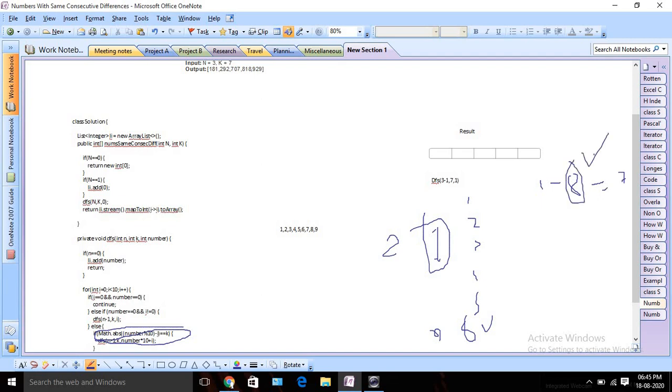So 8 can be a digit we can pick, and our number will become 18. We do that with number into 10 plus i, and then we call DFS and decrement the n value. So my n will become 1. That means I already found 2 digits, I need to find the third digit. So again for the third digit I will check. In this case I need to consider only the last digit, not the first digit, only the rightmost digit. To pick this rightmost digit we are doing percentage 10. If I do percentage 10, I will get the last digit, so I will get 8.